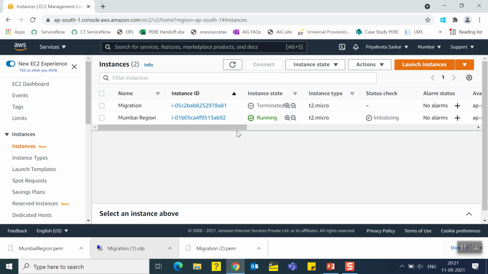First, we need to create an EC2 instance. Then we need to stop that instance. Then we need to create an image. Then copy that AMI to another region. And then last, we need to launch the instances. So this is how we need to migrate an EC2 instance from one region to another region.